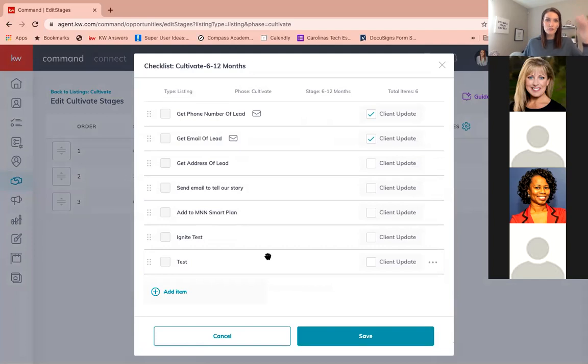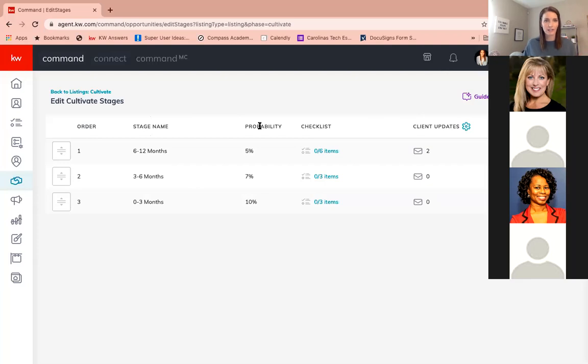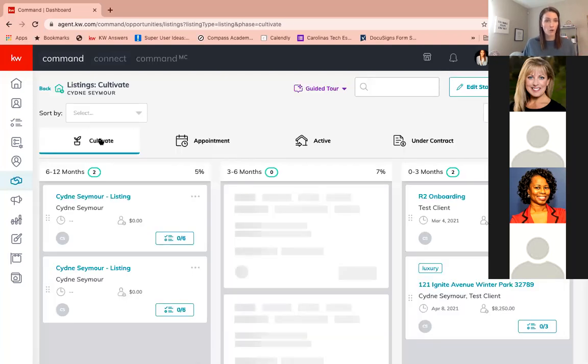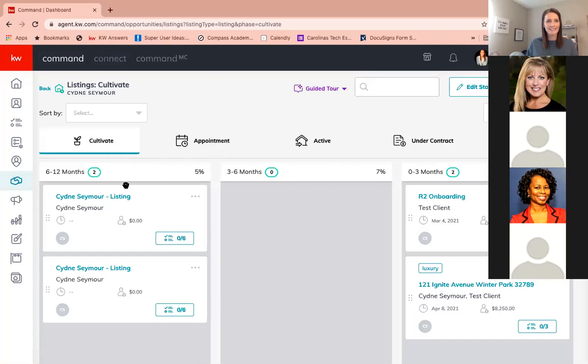So to build out those checklists, if you had 10 items that were checklist items right under here, you would just continue to hit add item, add item, add item, and add all of them until you had all of those items there, and then hit save. Now, once I've added all those checklists, I'll show you how then they show up. So under my listings that I've got under Cultivate, you'll see that when I have the card right here of the listing, I've got this little checklist right here. And this one says I have 0 out of 6 that I've completed.